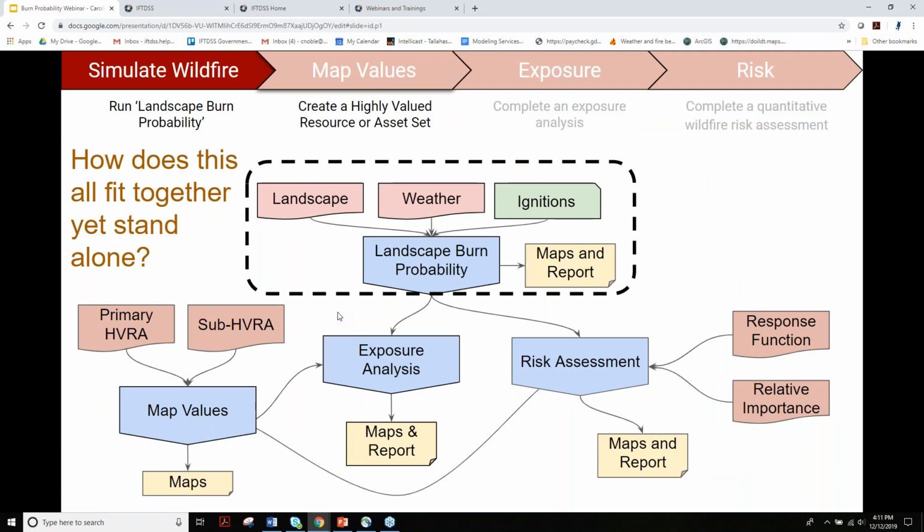So as I alluded to, these things all fit together to build a risk assessment. This is sort of the whole flow of a risk assessment, but we're focusing in on the dotted line today, the landscape burn probability. So you've got your weather, landscape, and ignitions, calculate a landscape burn probability, and generate a map and a report. Last week's webinar, I think, gave an overview, or a couple weeks ago, of this entire risk process, and then focused in on the mapping values, identifying highly valued resources and assets, and looking at them on the map. So these two can be used in conjunction, but today we're just going to look at burn probability.